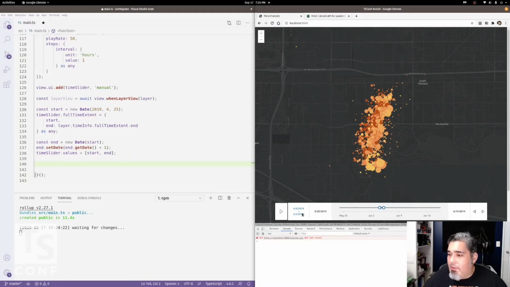As this time extent value over here is changing for this thumb, we want to filter the data out over here. So this changes, and we want that to update something over here. That's what's going to happen. We can make this longer and then move it some more. So we have this little date range happening here.